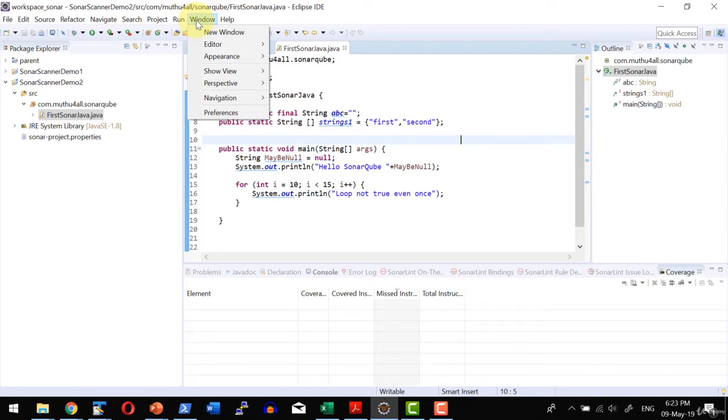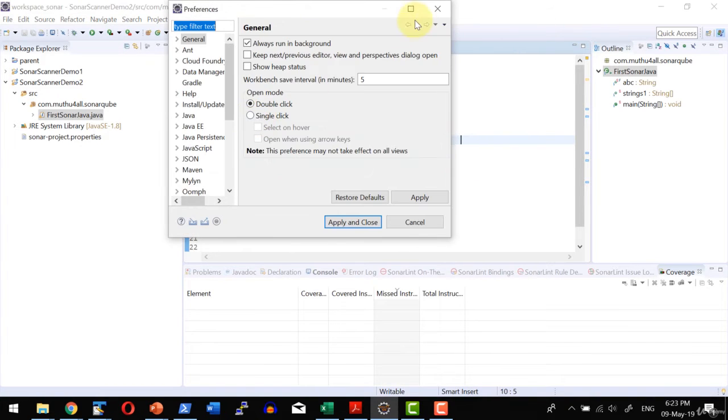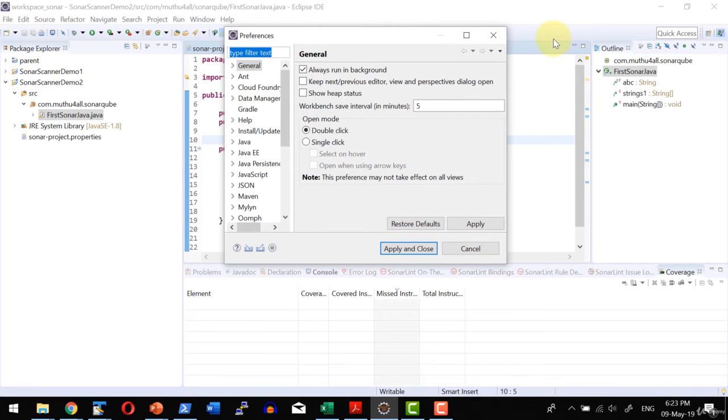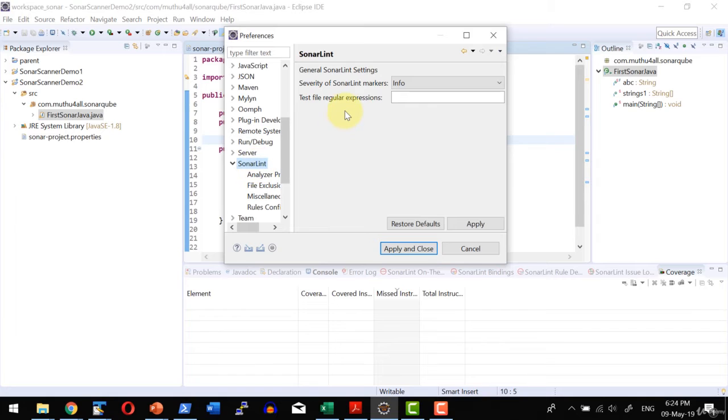The preferences for SonarLint can be controlled from this specific option, Window, Preferences, and I do have SonarLint there. I can have all the configurations for this particular SonarLint.